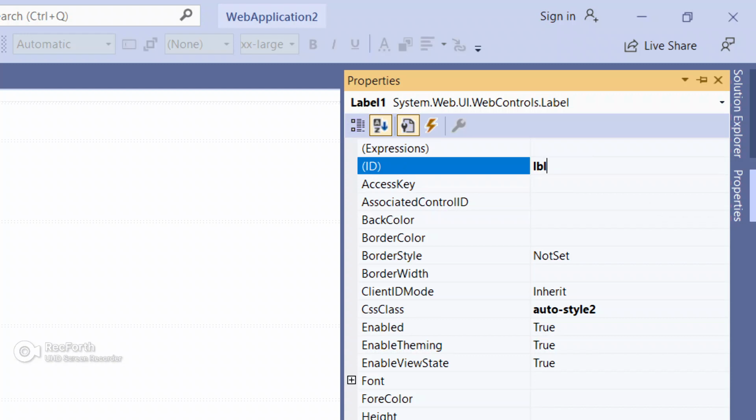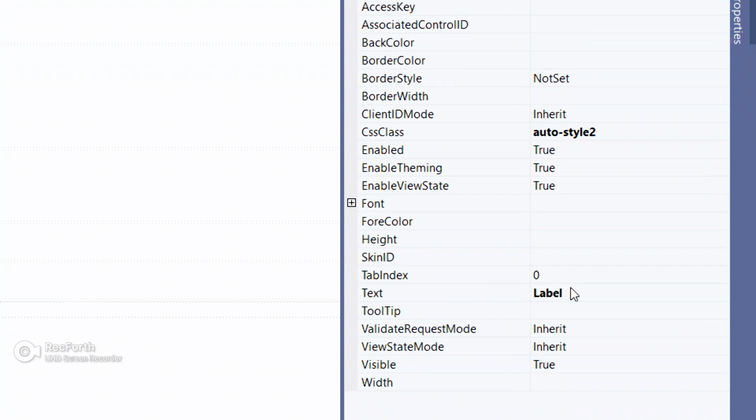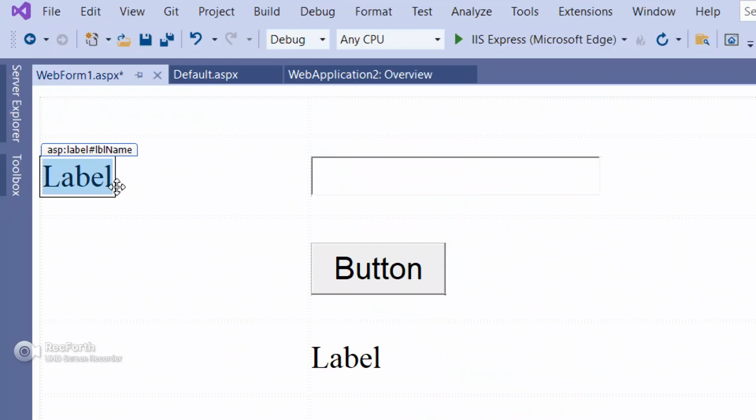LBL. LBL is a naming convention, guys. For all labels, we give LBL. LBL means label. LBL, then what you call the name. Name is the person's name; I want to take the person's name. That's why I said Name, with N as a capital letter. LBL in small letters and N capital, so that it's easy to understand, guys. That is why I'm giving it the same way. Press enter. Guys, do not give any space between LBL and the name. When you are giving control names, these are like variable names. Yeah, that is the first thing.